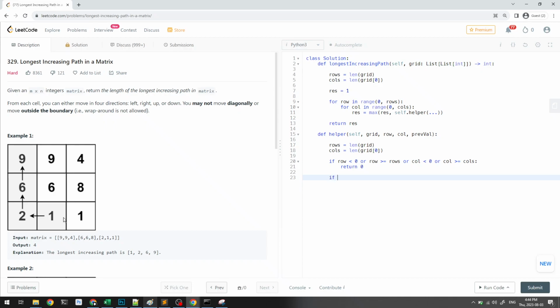What can we do? We can check if grid at row and col is less than or equal to my previous val, so we have something like this, then it doesn't work. We can return 0 here as well. This means that from this index, we can't form an increasing path. Okay? So now that we have our base conditions out of the way, what can we do?